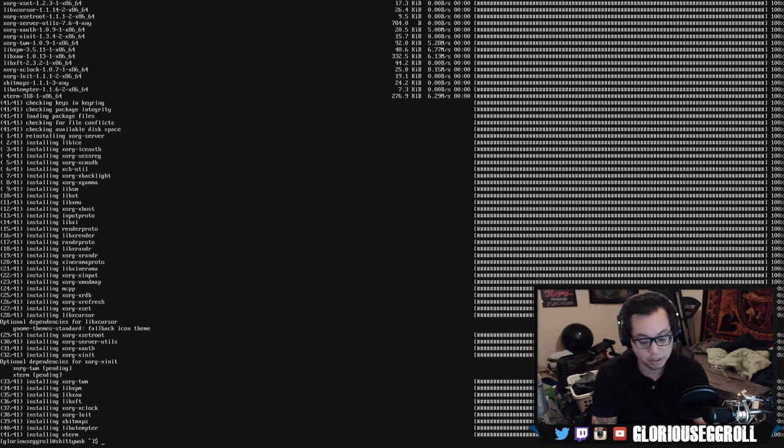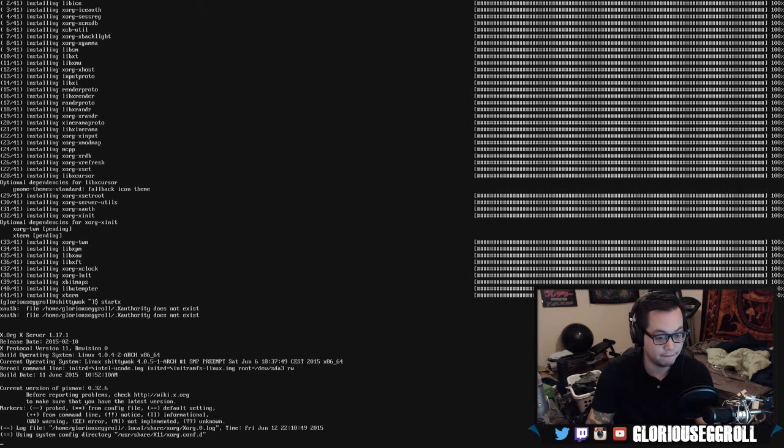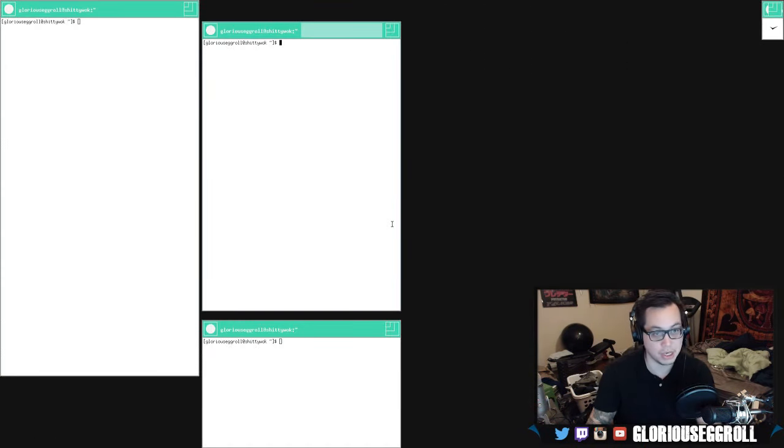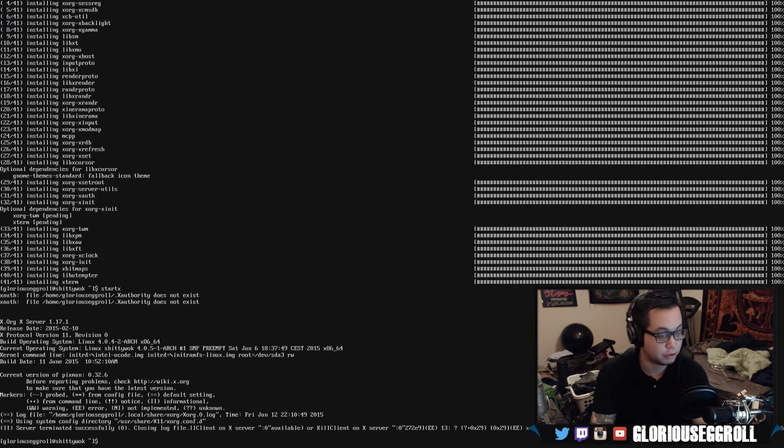Okay, now we need to install GNOME. Oh, actually, we're going to test X first with startx. Boom, yay, we have X. It's working. Hooray. Now that we know that works, we're going to type exit in the first box here. That'll drop you back down to the command prompt.